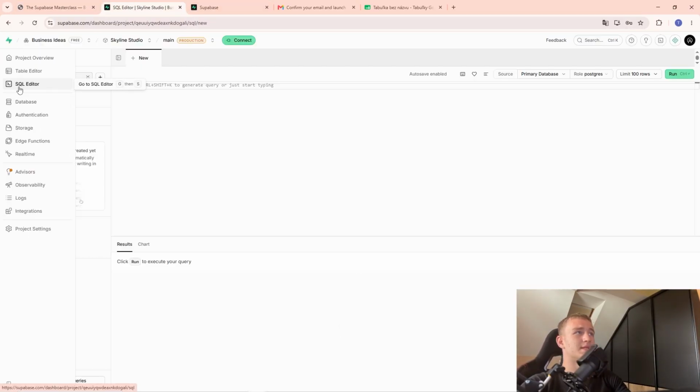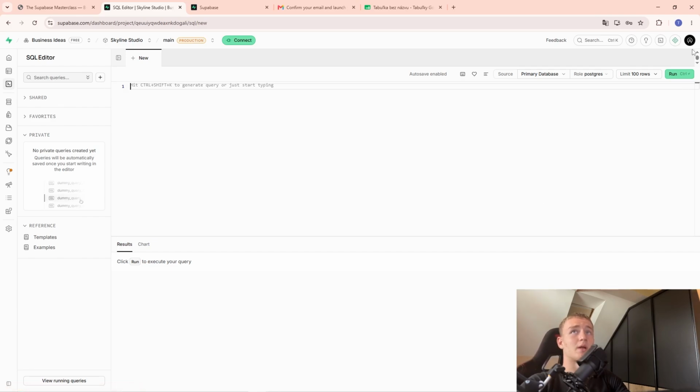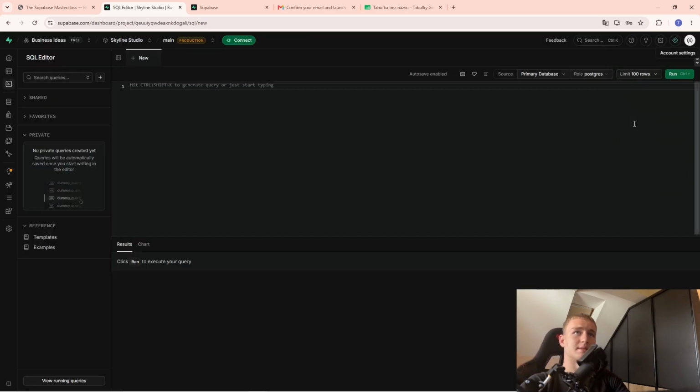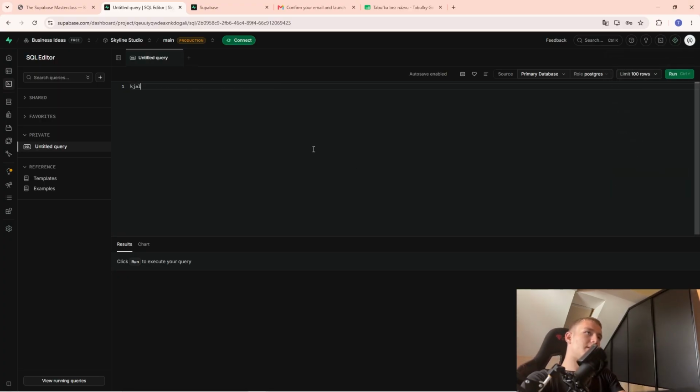On the left you can see SQL Editor. Now what I want to change, and I don't like, is the system being light, so I'm going to change it to dark. It's here in the account settings. Okay, now here we can write anything.